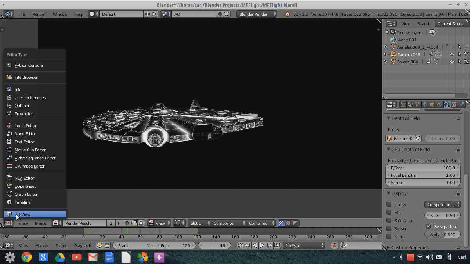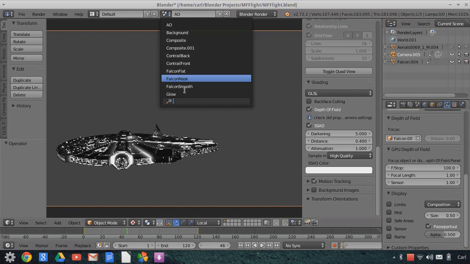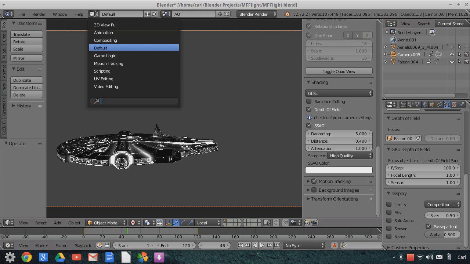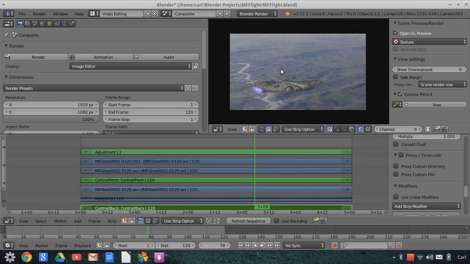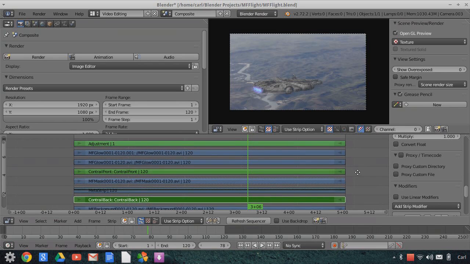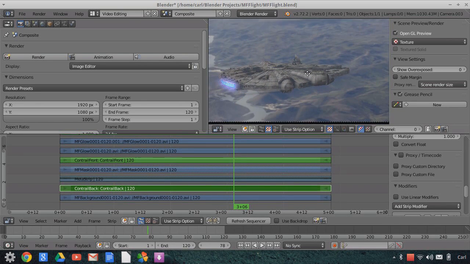And let me go back to the 3D viewport. I think I've got everything there. Flat, smooth, mask, background, ambient occlusion. Yes, everything's there. So let's go now to the video sequence editor. And you can see here I have a composite put together with everything on here.